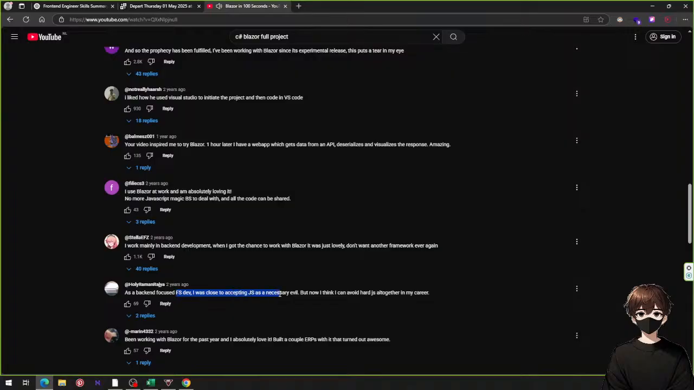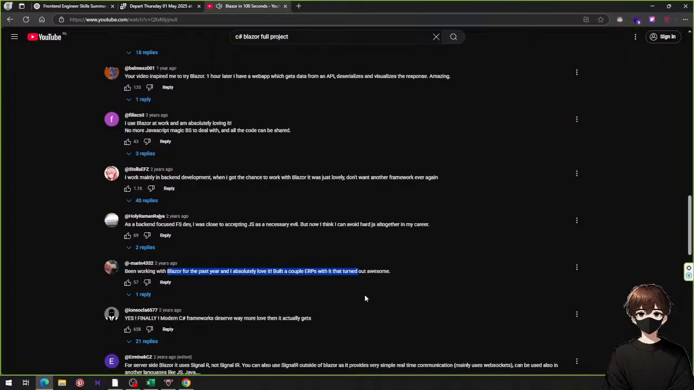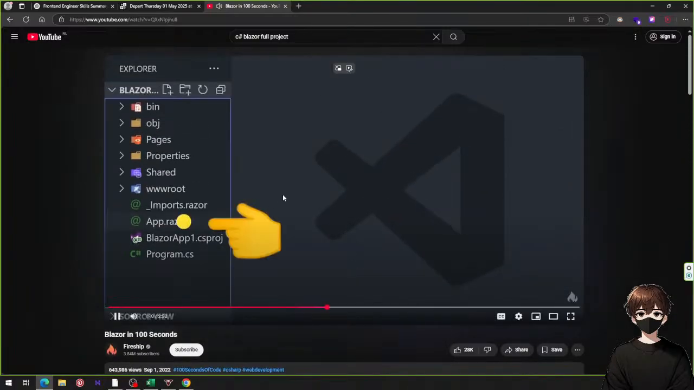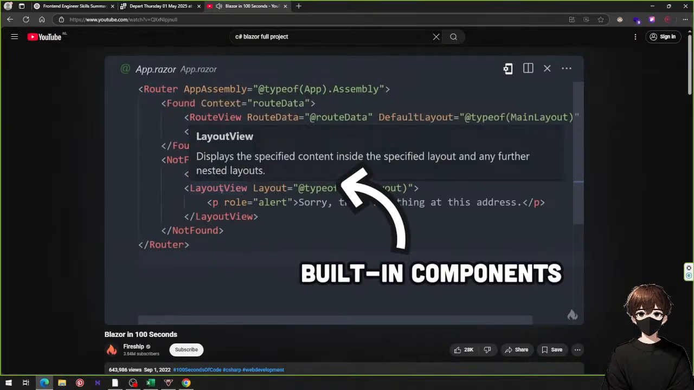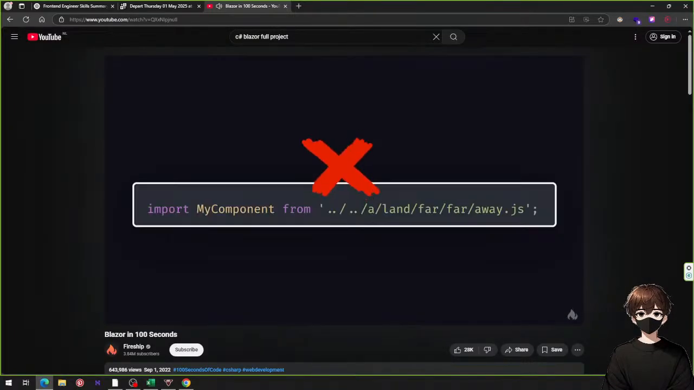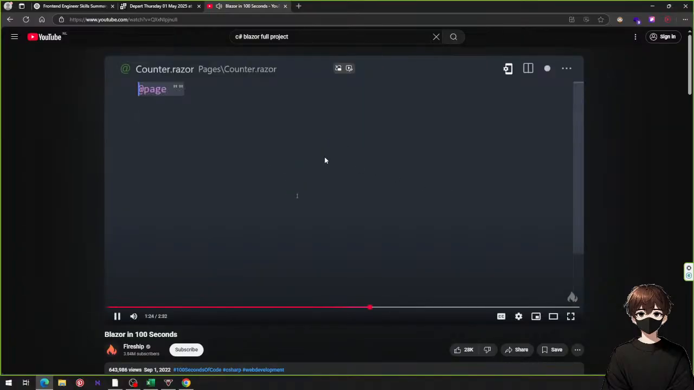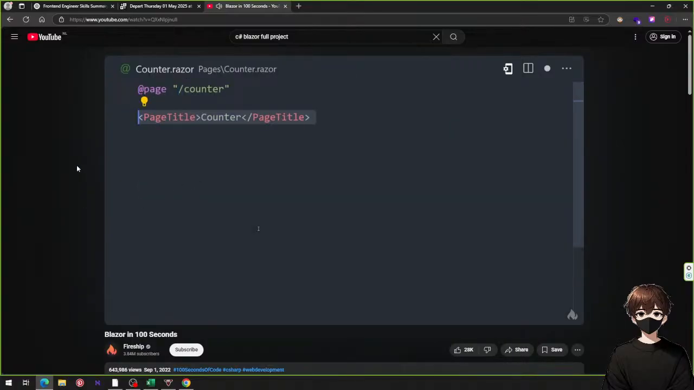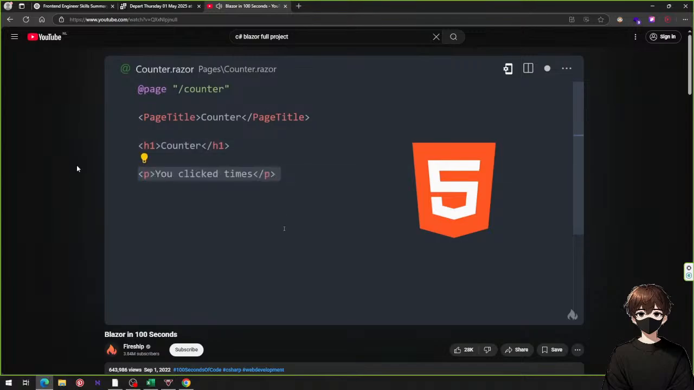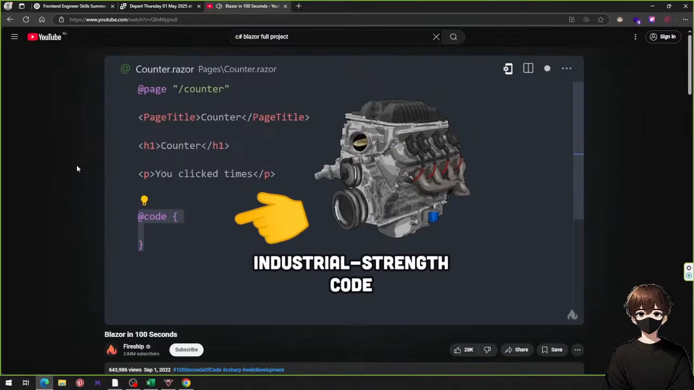To get started, install Visual Studio with ASP.NET capabilities, then generate a new Blazor WebAssembly project. The root of your application contains a router in the app.razor file. Notice how it's structured with a variety of built-in components like router and layout view that don't need to be explicitly imported like a JavaScript app. Now create a new page by adding a Razor component to the pages directory. At the top of that file, add the page directive to specify the URL pattern. We can then add a title using a built-in Razor component, or simply add some plain HTML here. But now it's time to add some reactive state to this application, which can be accomplished with the code directive, which allows us to write logic with the industrial strength reliability of C#.